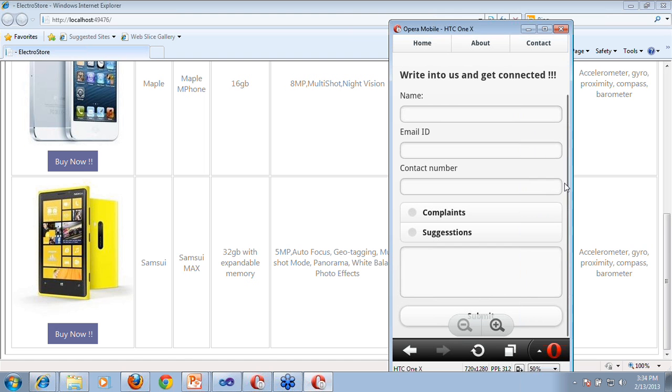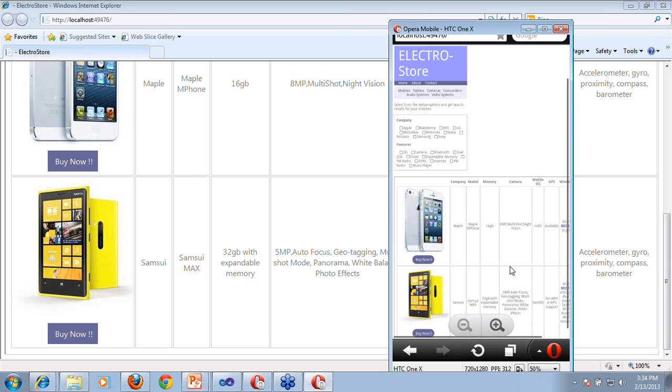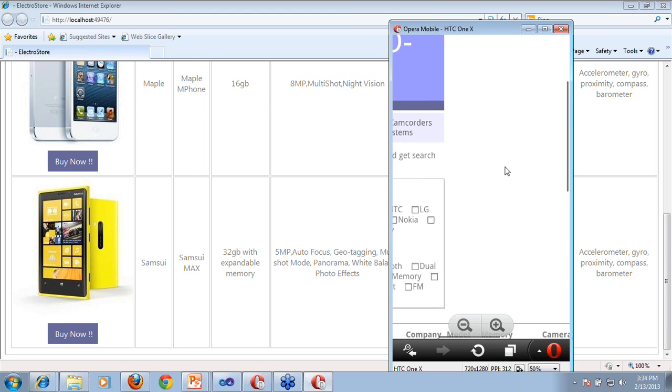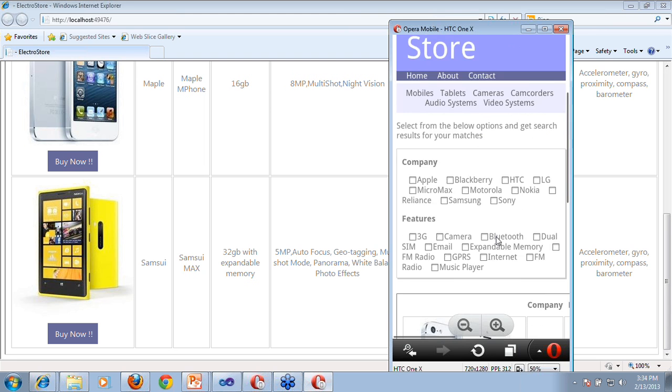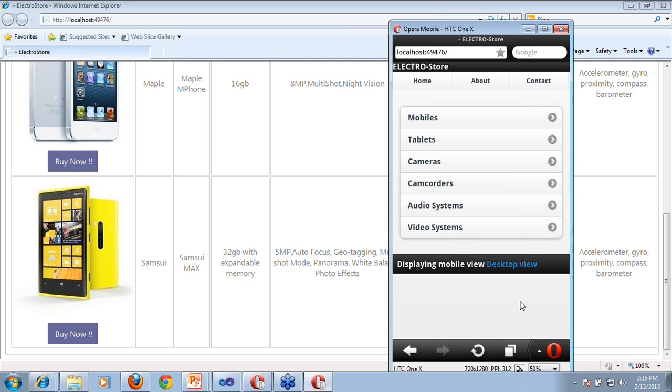But what if all of a sudden I wish to go back to my desktop view? I have this section, the view switcher, which comes into the picture. I click on this. I go back to my site, which is rendered on the browsers on the desktop. So this is my desktop view. It is not mobile friendly. What if I want to go back to my mobile view? I click out here. I am there again on my mobile view.